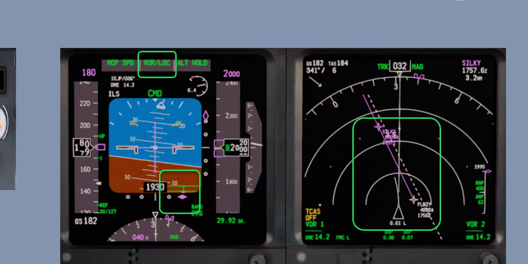So here in this depiction, we have observed now, as we're still on this intercept, that it started to capture the localizer, and it's already started a bit of a turn here. But I can see and I can anticipate that that's happening when this horizontal diamond for the localizer has become filled with the magenta color. It's no longer hollow. So we see that we have captured the VOR-LOC on the FMA.